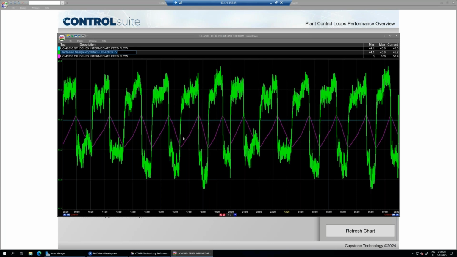So now you can take this information to your maintenance team and show them that there's an issue with the actuator causing stiction in your valve, and they can help to address it.